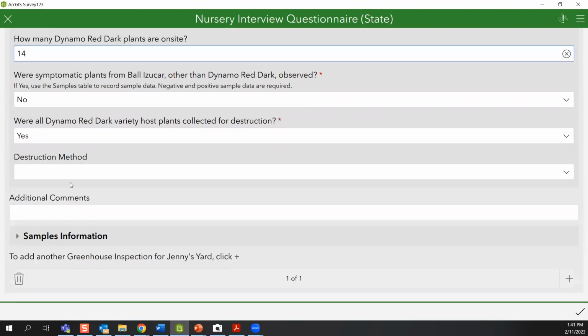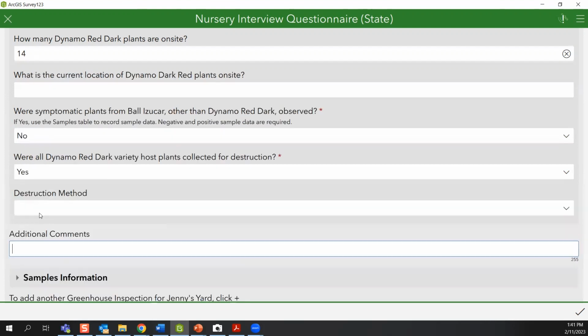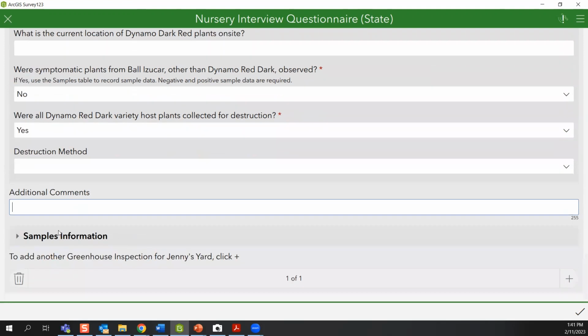Again, follow survey protocol to enter all of this data, but everything with a red asterisk must be answered or the survey will fail to submit. It'll prompt you and ask you to finish that. Additional comments. Now this spot here within the greenhouse inspection is a spot where you might add any comments that you couldn't in another field. For instance, maybe there's an alternate phone number for contact or something like that. That would all go here under additional comments.